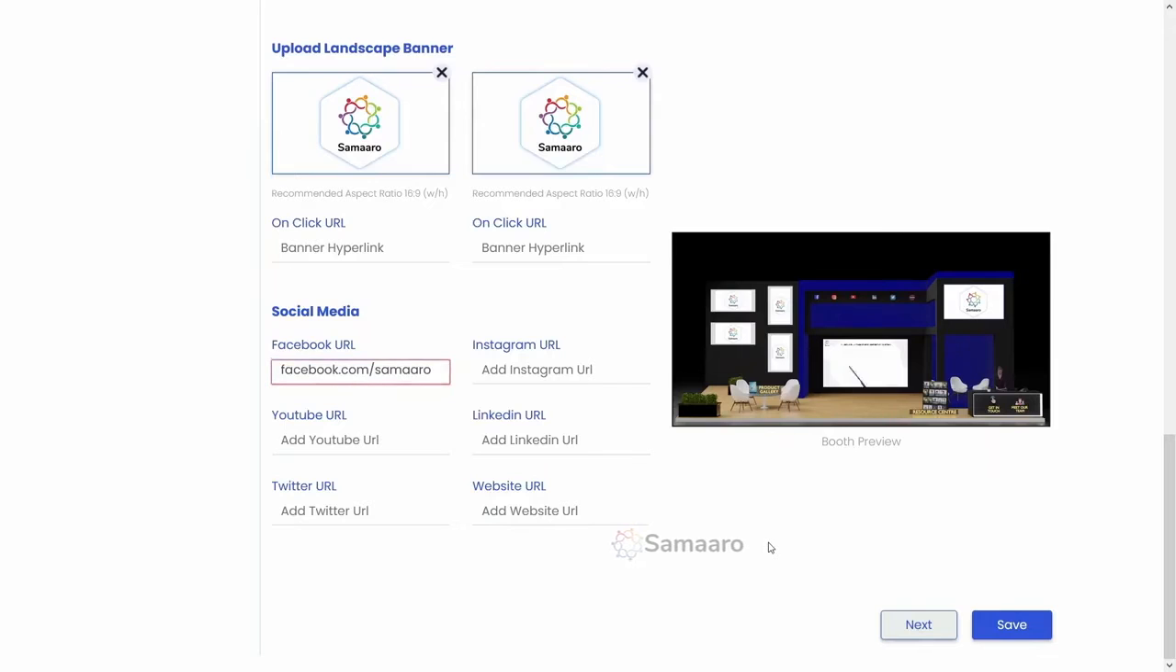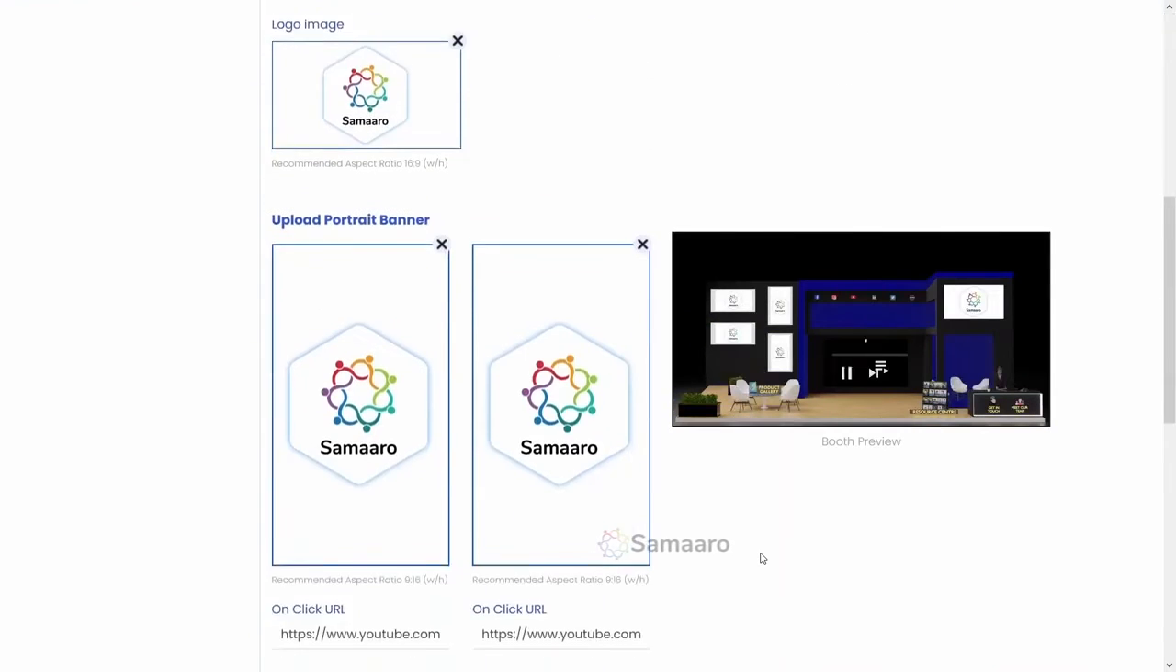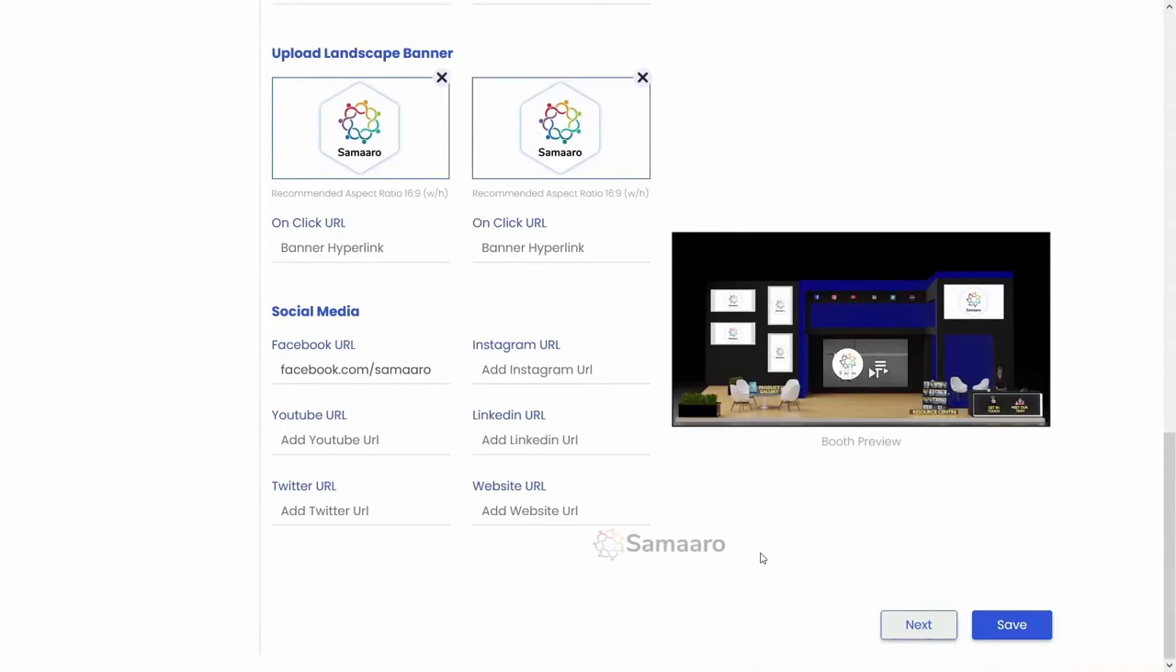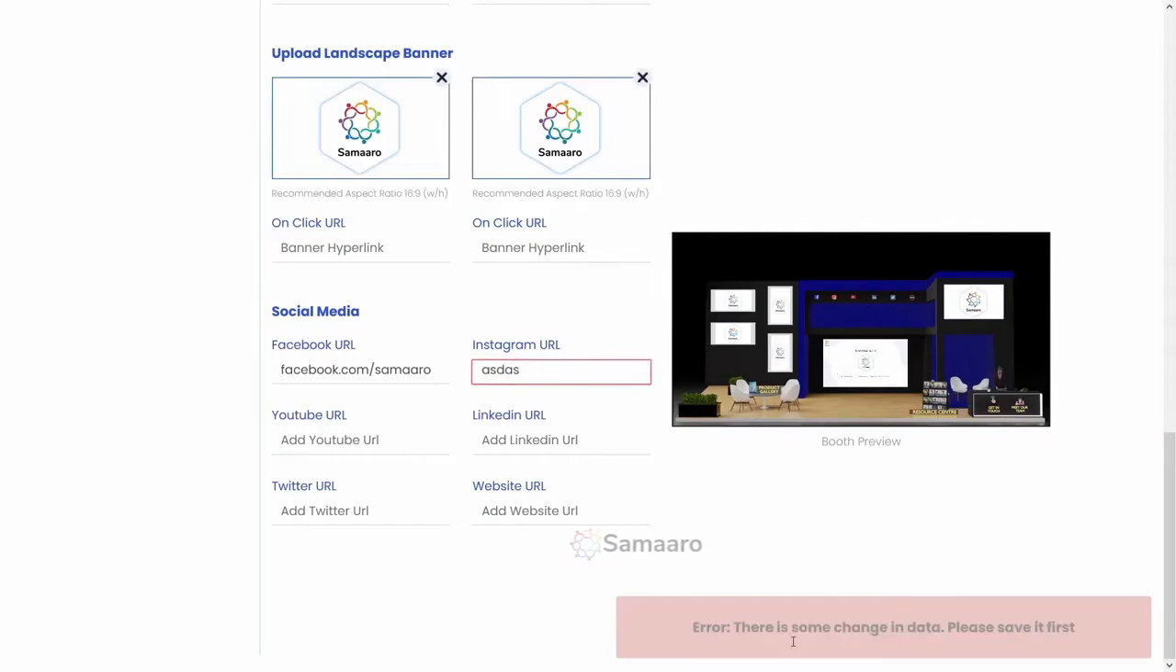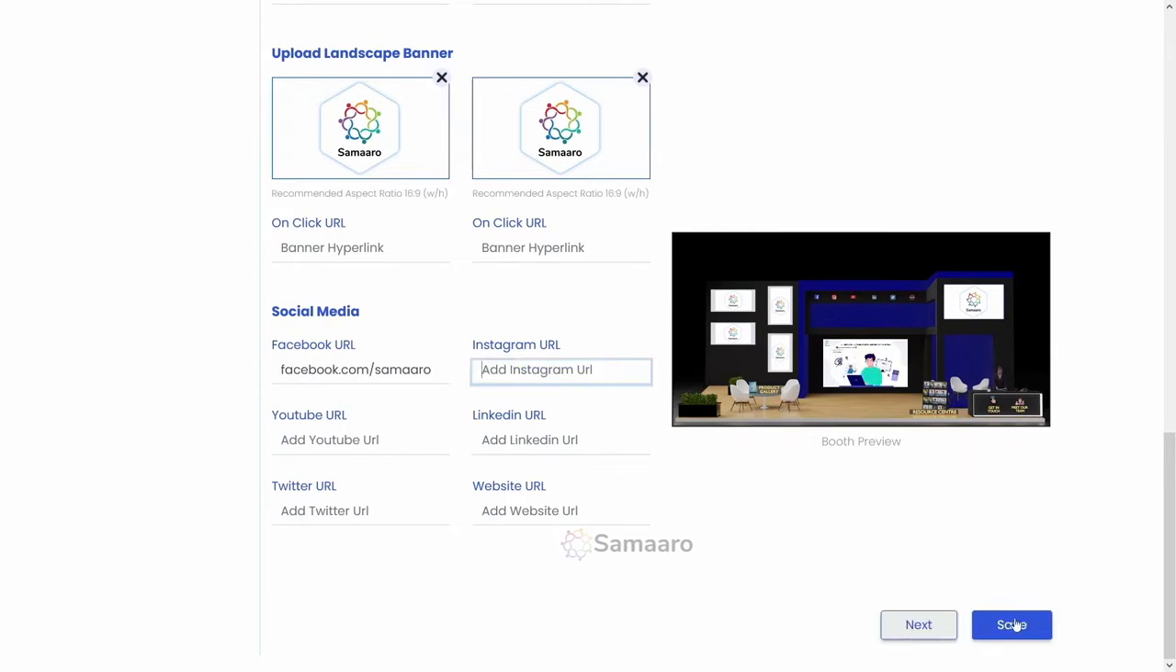We can now proceed to the Documents section. Before we proceed, do ensure that you save the progress made so far in the Boothmaker. Then click on Next to proceed to the next section. In case any required field is missing or the changes have not been saved, an error message will prompt you and tell you to view and save the changes first. Once the changes have been saved, click on Next.